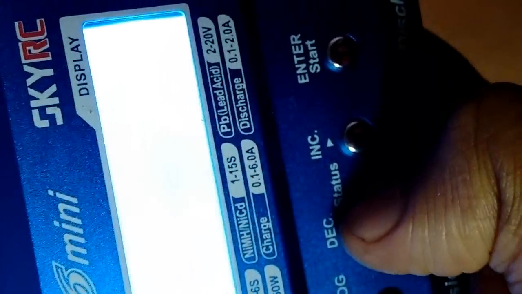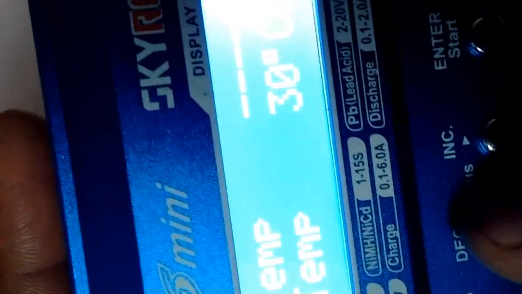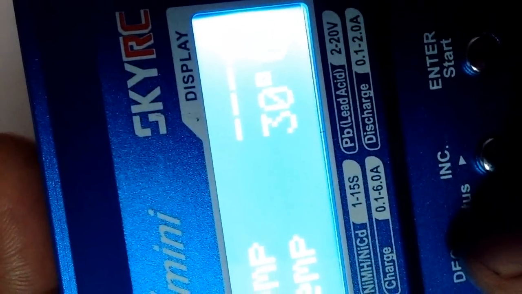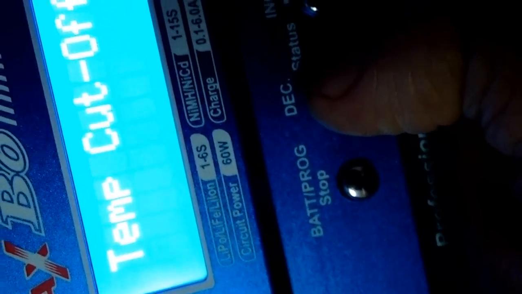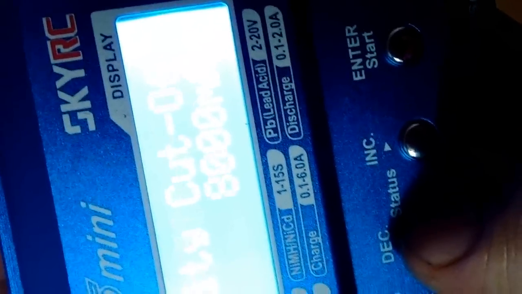External temperature, I don't have the temperature sensor so it will not show the temperature. Internal temperature is approximately 30 degrees centigrade. Cutoff temperature would be 80 degrees centigrade. Safety timer is on and it's 180 minutes.